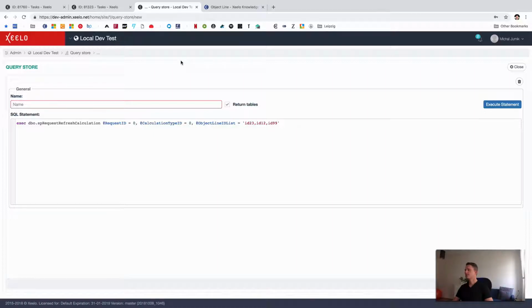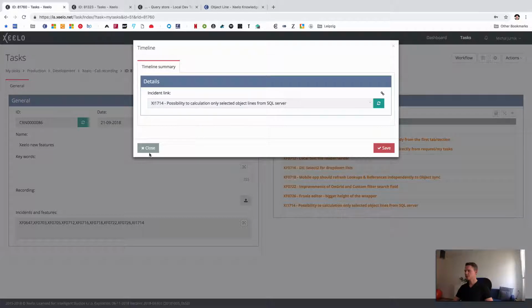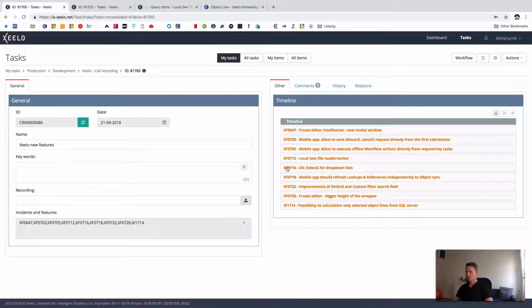All right, perfect. Let's go to the next one. We have all features described from administration and user environment. So now let's go to, for example, data exchange. We have two features from data exchange. First one, like I said, select two for drop-down list, like all combos had that search. And then we have local text file reader or writer.